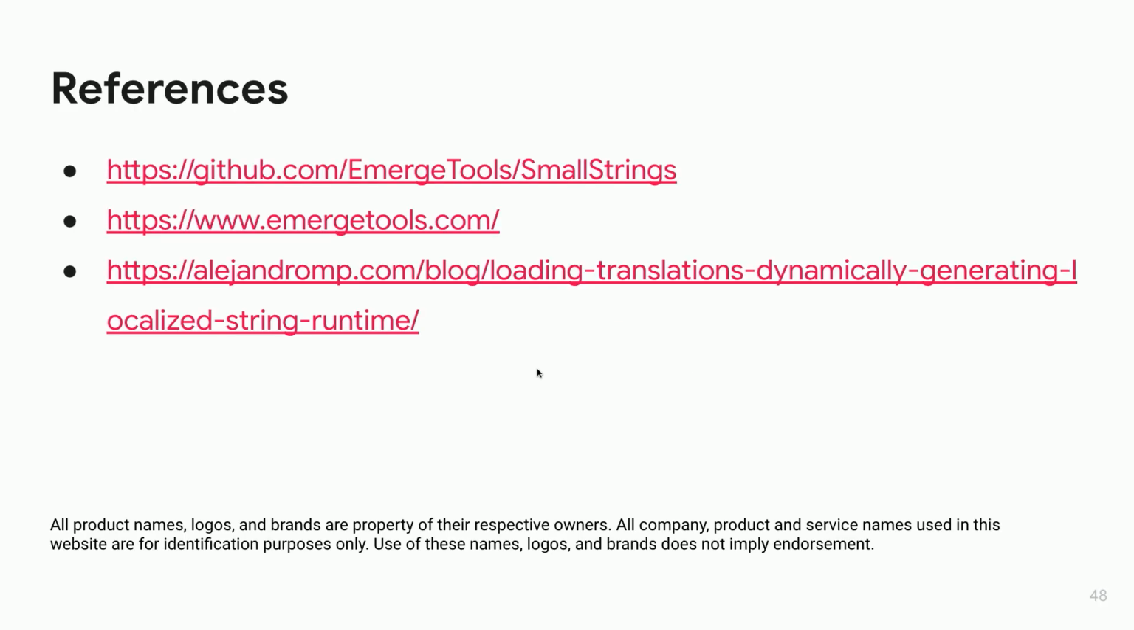Emerge, the company I was telling you that we work with, actually came up with this idea, and they have a sample implementation in this GitHub repo. Feel free to take a look. Also, feel free to follow them on Twitter. They post really nice stuff.